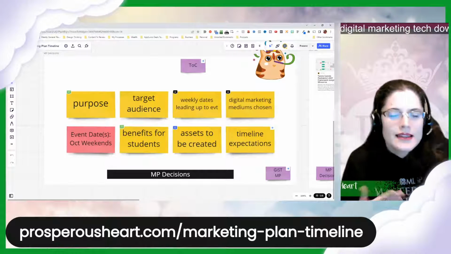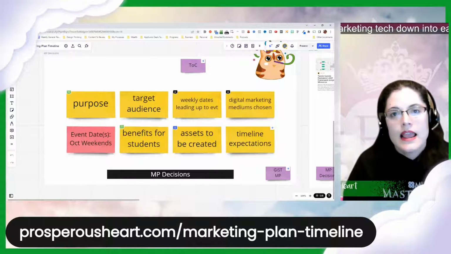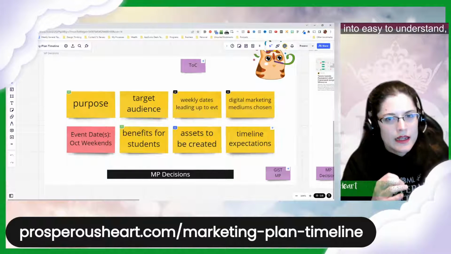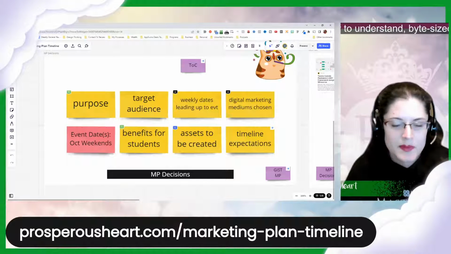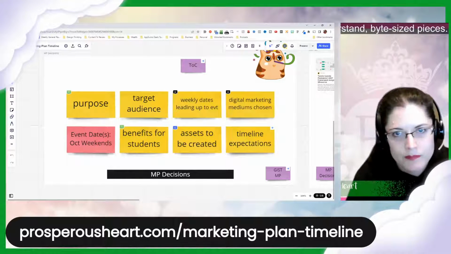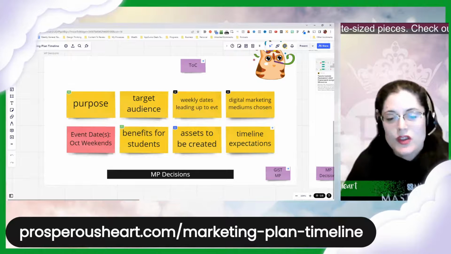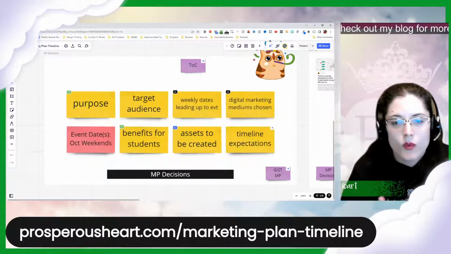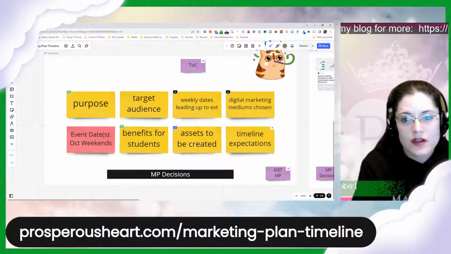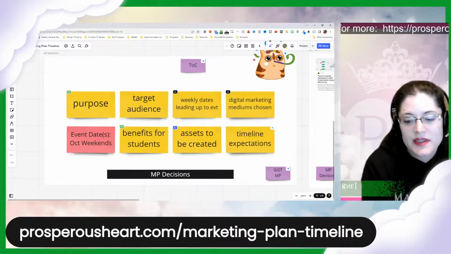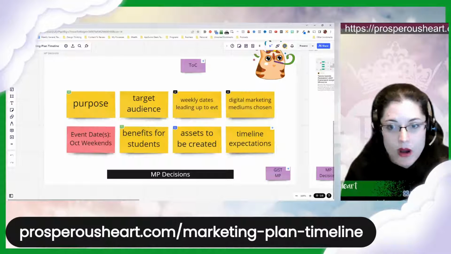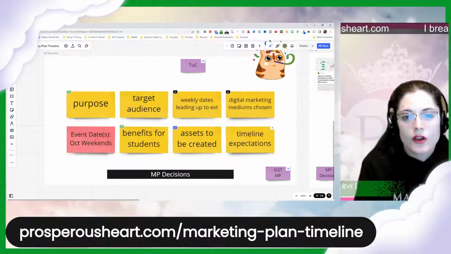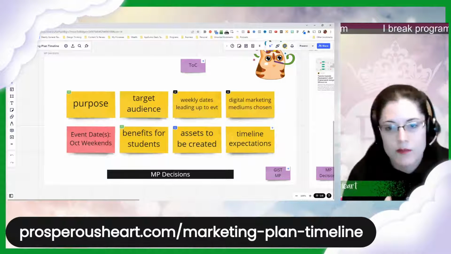You've got to tap into the mind of your target audience and talk to them about the benefits, not what they're actually getting of the product. They can look at that in a product sales page, right? Or your doc page if it's software development. So benefits for your target audience, assets to be created, what it needs to be, so that's based on your digital marketing mediums and how often you're going to be marketing to people, and then your timeline expectations, which is part of creating the timeline portion.